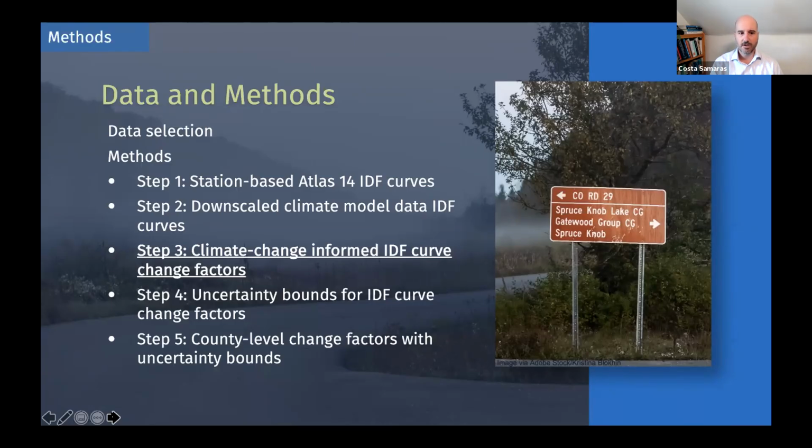So after the downscaled climate model data IDF curves were generated, the next step was to generate change factors. And so this is how we actually start to use the information for the start of some decision making. So next slide, please.